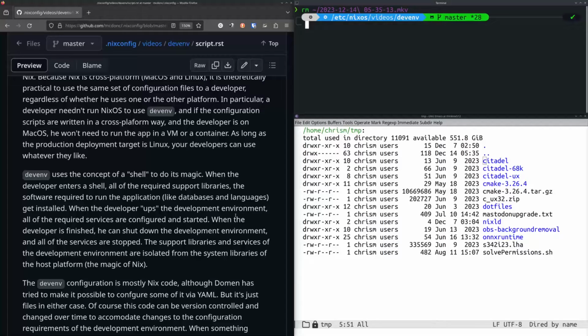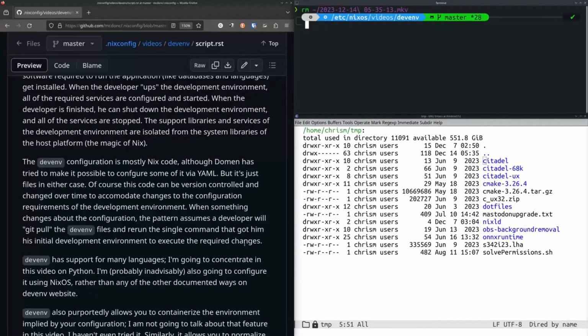All the required services that were mentioned in the configuration are configured and started. And when the developer is finished, he shuts down the development environment. The services are stopped. And through the magic of Nix, all these support libraries and services and all the shared libraries, it's all isolated from the host system. So it's not going to make any changes to your system that are going to hose something else, your iCal or whatever.